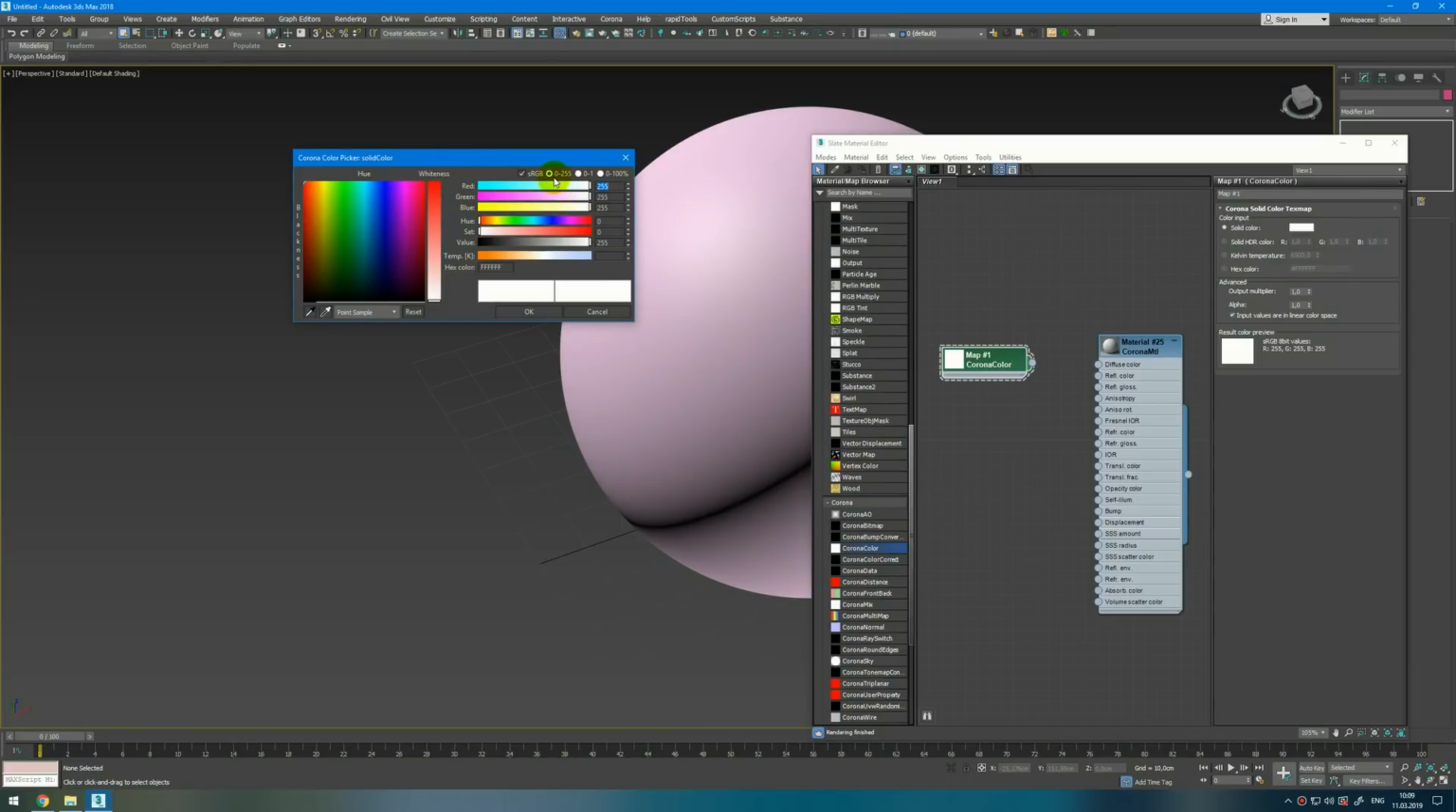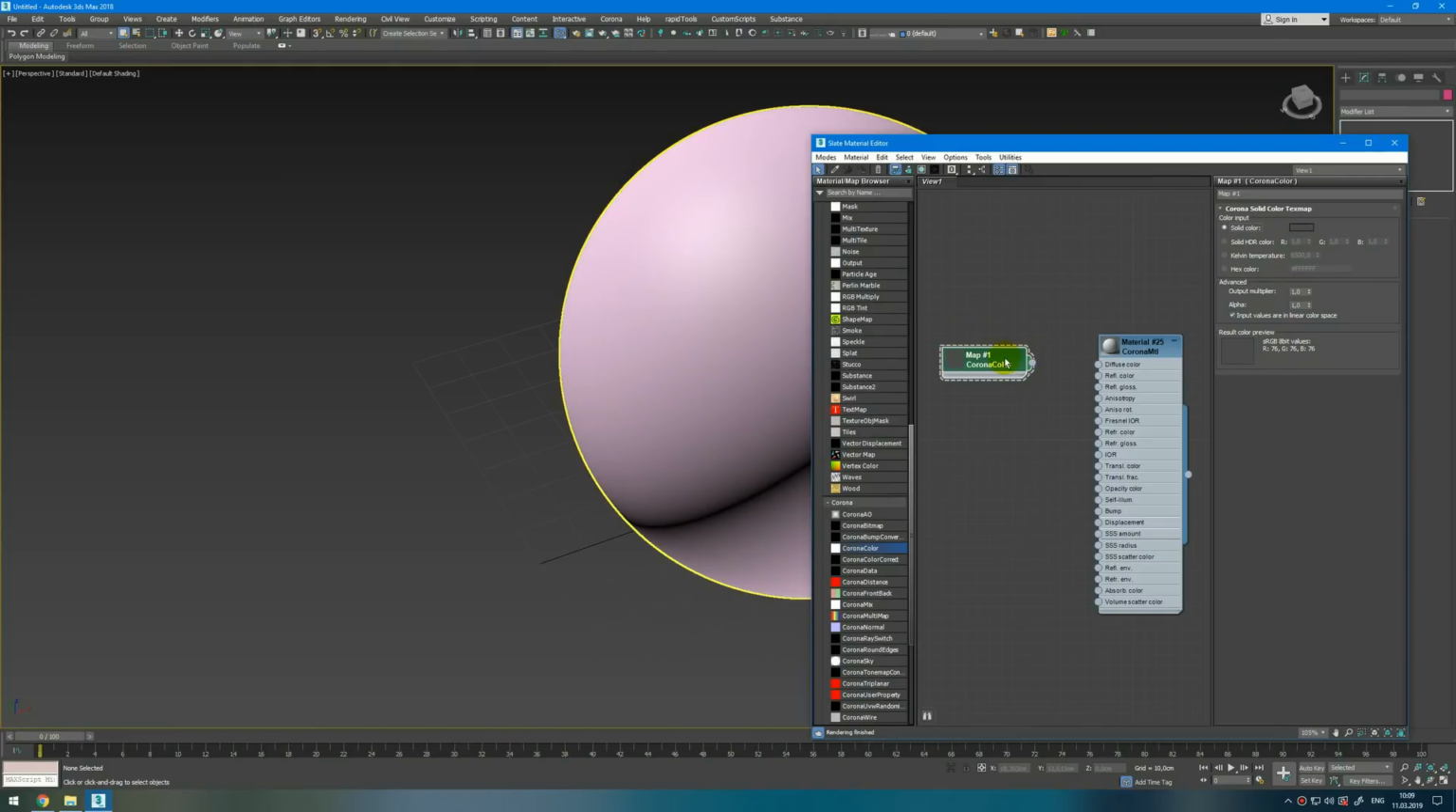We need to use a neutral gray material. To do this, I need to untick sRGB and then enter 18, 18, 18 to get the neutral gray color. Leave it here for a while.